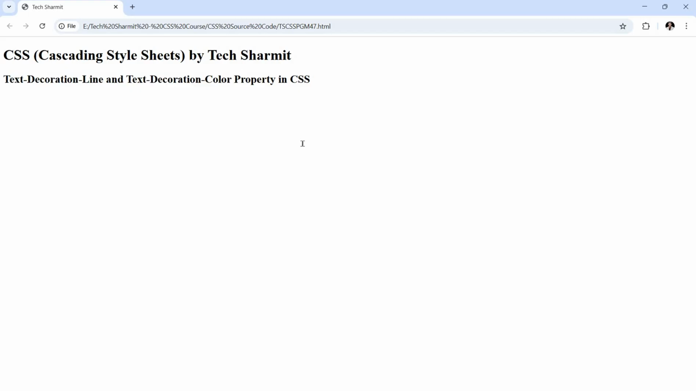Now we will understand the requirement. The requirement is that we want to create one paragraph, maybe with one word or one line, whatever you want for test purposes. After that, on that text we will apply some basic properties like increasing the size and color, and then later on we will apply these two properties on that text, which are text decoration line and text decoration color. Okay, so let's start.